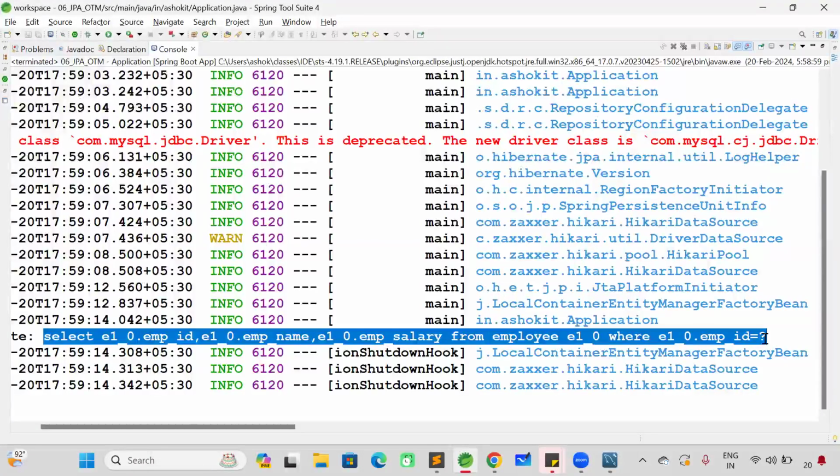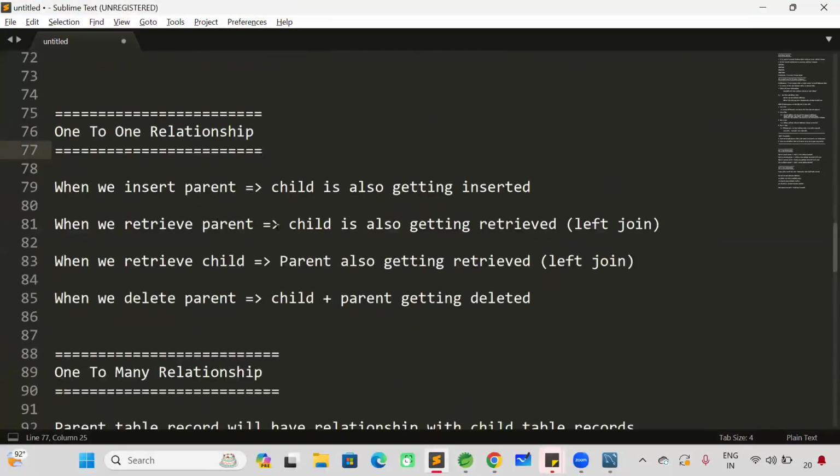Join operation is available in the query. Join operation is not available in the query. Join is not available. So there is a difference, right? In the morning in the one-to-one, when I retrieved the parent, the child came by default with the left join.